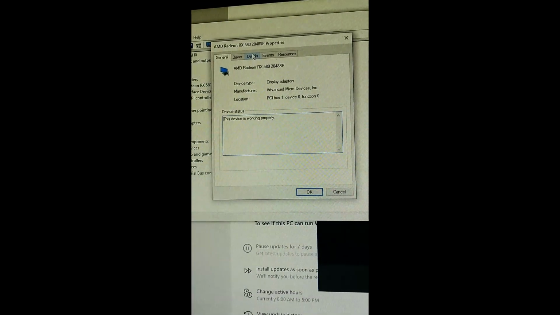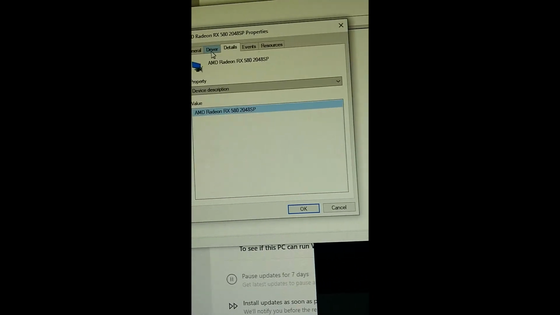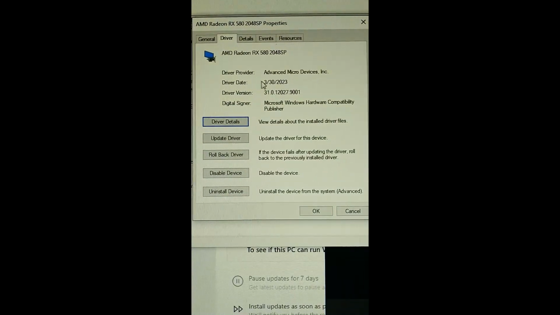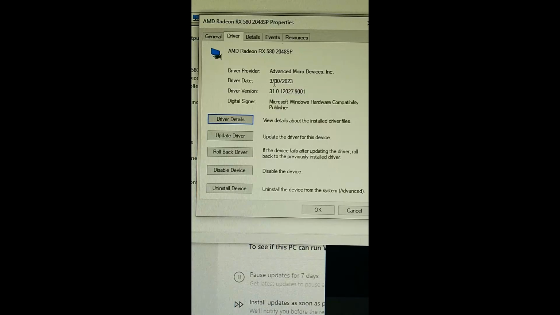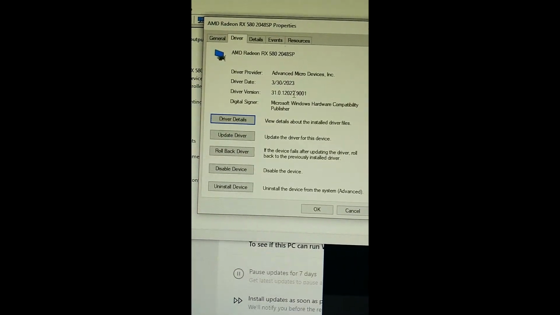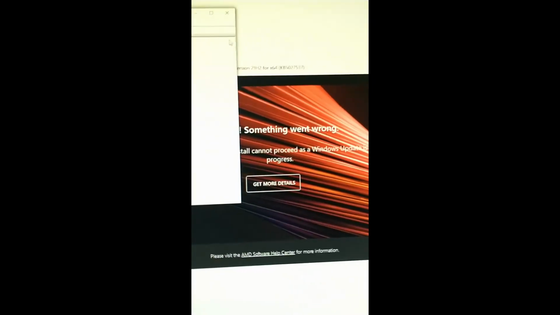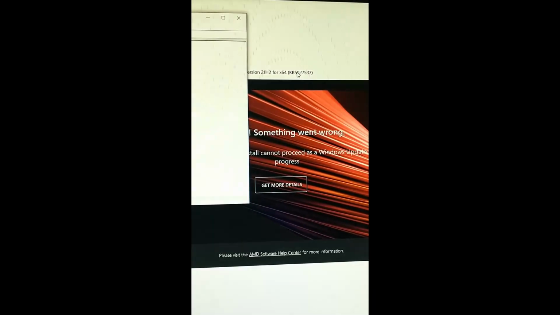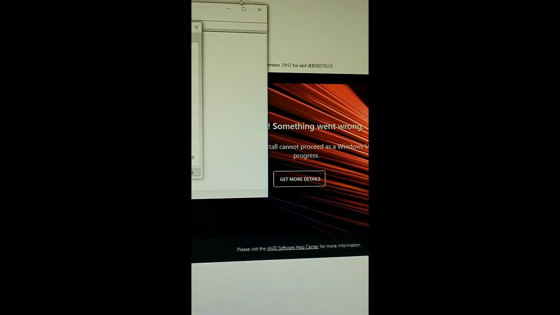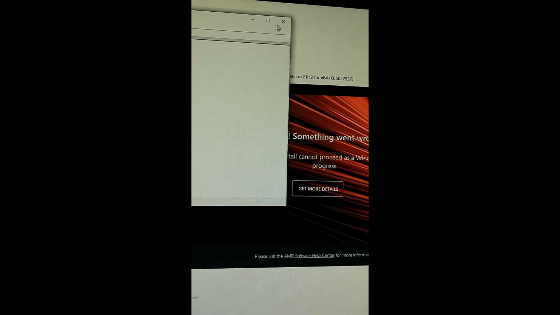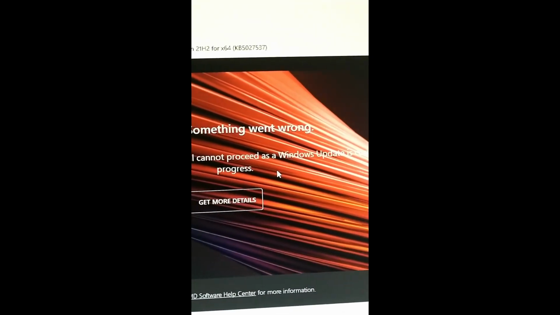Go to driver, and you can see that this is from earlier this year, March 30th, 2023. But the one that we finished downloading, which we're about to install now, is more recent. Here we're getting a little error. I think there could be a conflict because I'm doing a lot of stuff at once, the Windows Update and stuff like that. It says cannot proceed because Windows Update is in progress. So we'll have to do this in a part 2 video.